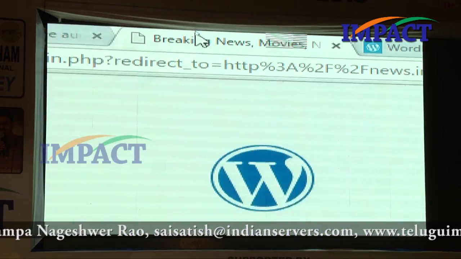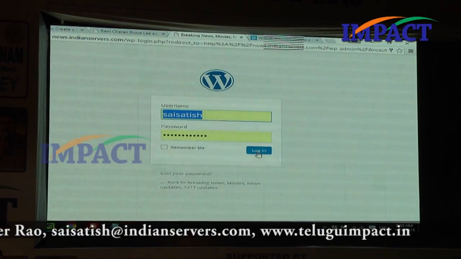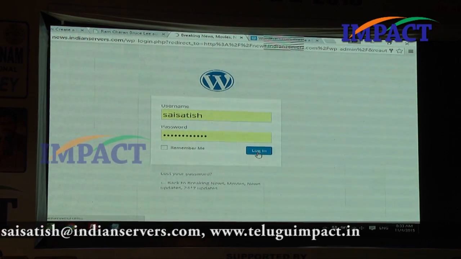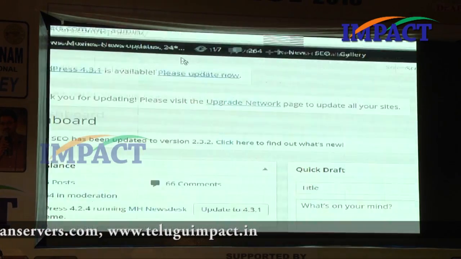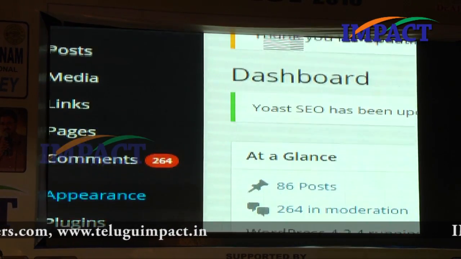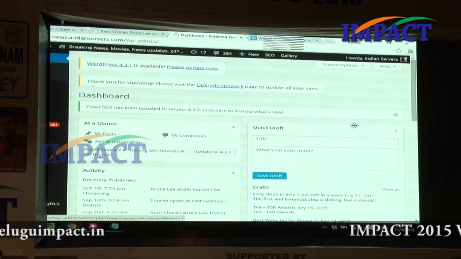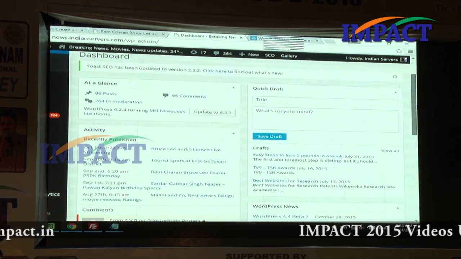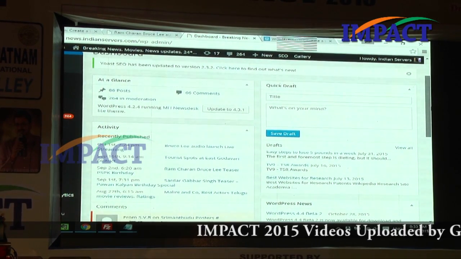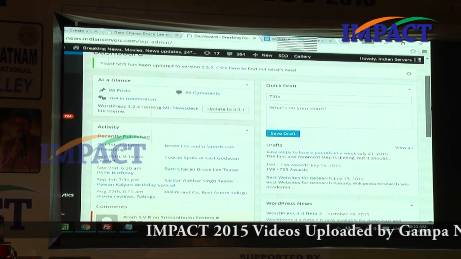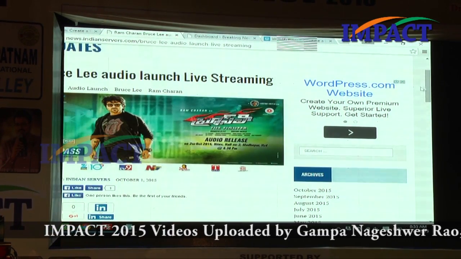wp-admin. If you type like this, it's going to show us a username and password. Login. Now I'm logging in to the admin panel. Here you are seeing different options. This is the admin panel of my website. With the help of this panel, I can post the content, or I can alter the content, or I can change the themes of my website, or I can add some plugins or widgets to my website. See how my website looks.